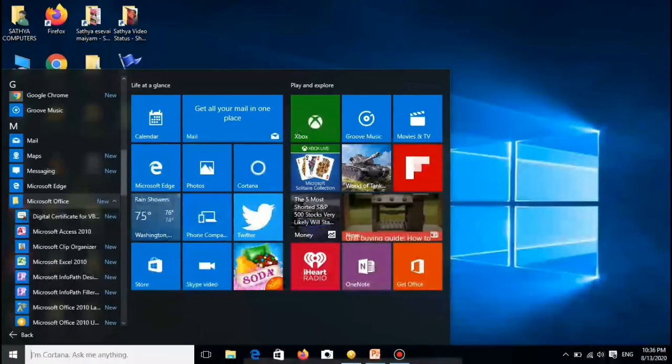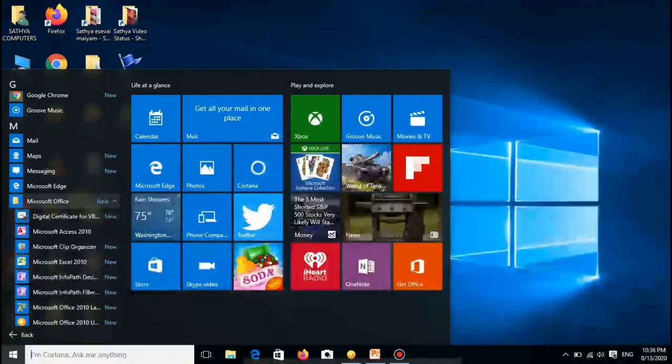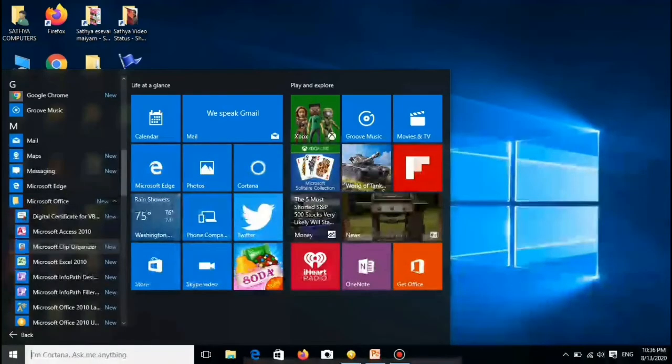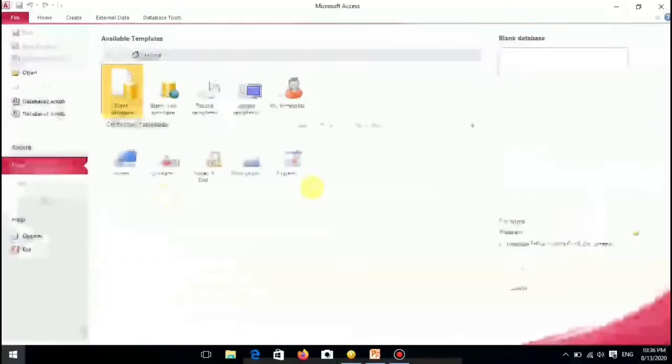What is MS Office Suite? The MS Office package is an application. It has a collection of Word file, Excel file, and MS Access. So that's why I'm calling it the Office package. It is a product from Microsoft company. So here you have to select the MS Access 2010 application. You have to click that application.